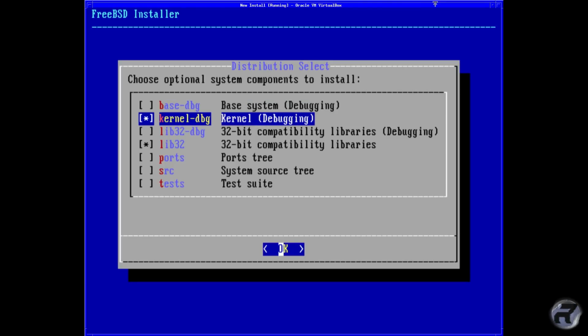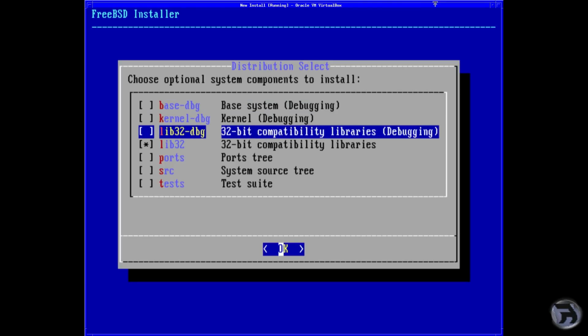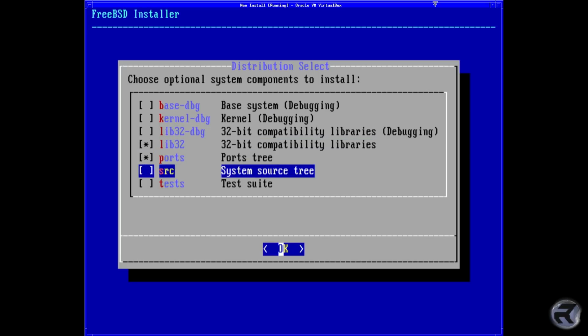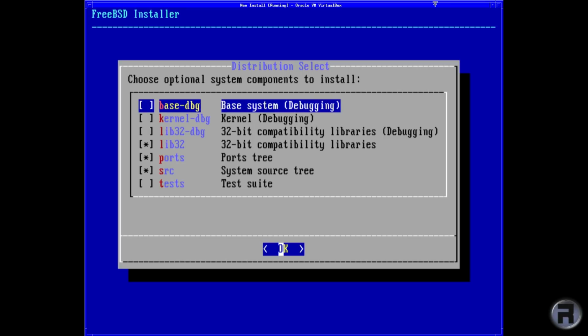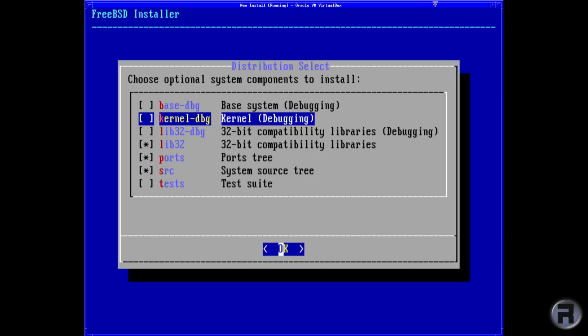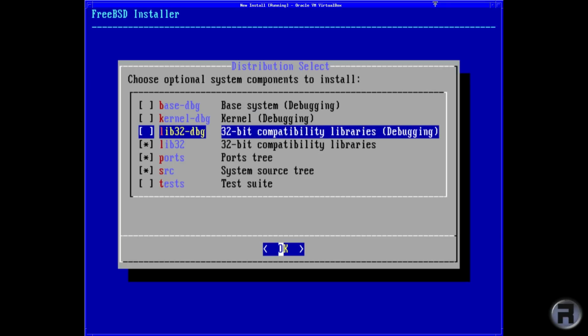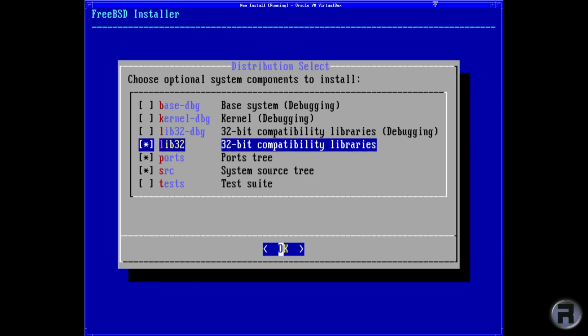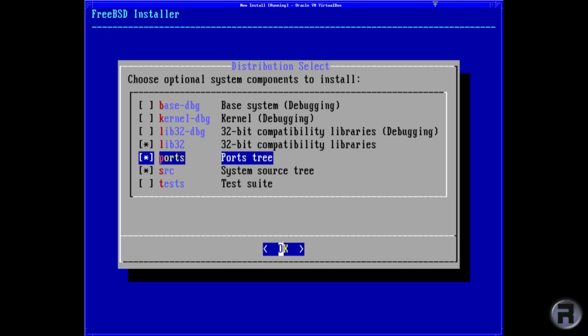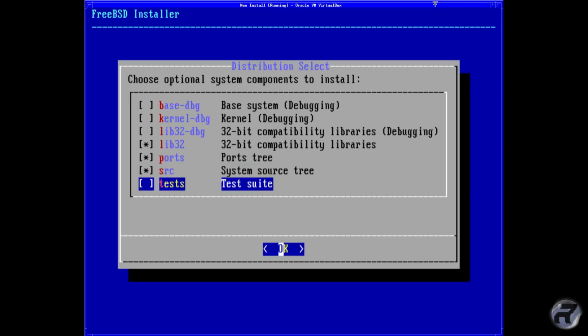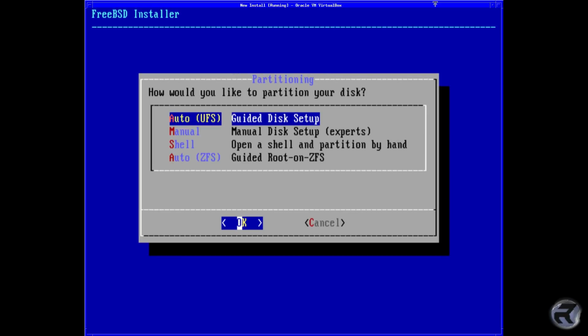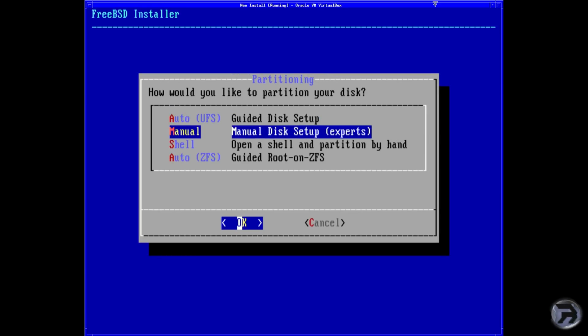And you can choose optional system components. I don't like to keep in the debug things. Keep the lib32, ports, and source. Very useful to have them in. The rest of the things you can leave out. You can put tests in if you wish, but lib32, ports, and source is really all I put in. As you can see, everything's done with a cursor-style menu system. There's no point and click on this. So if you're used to that, no.